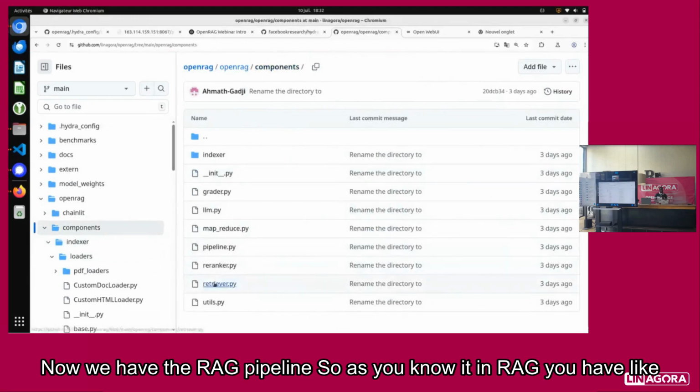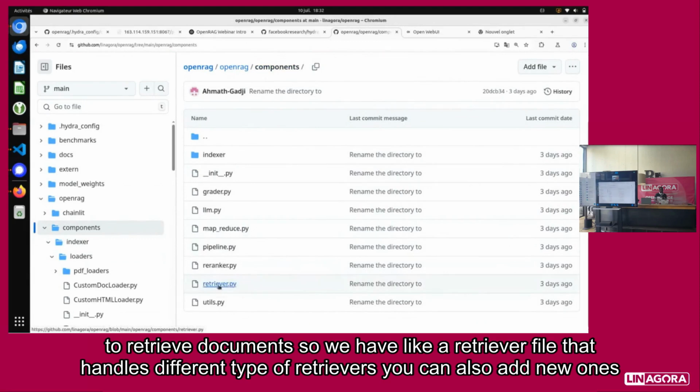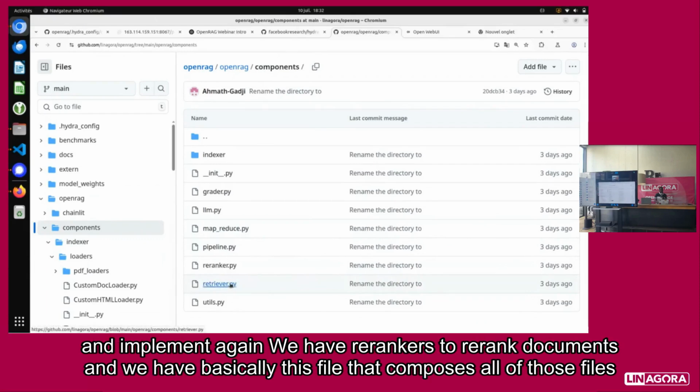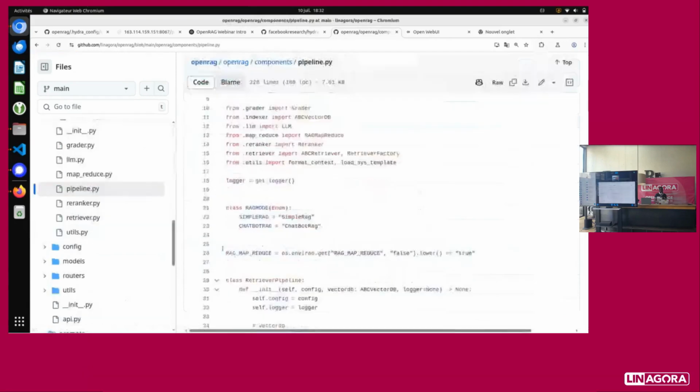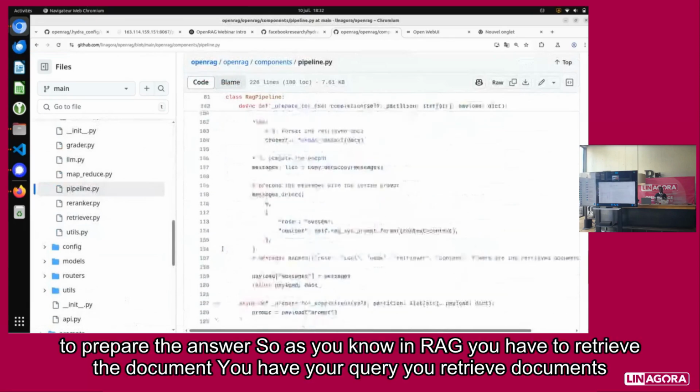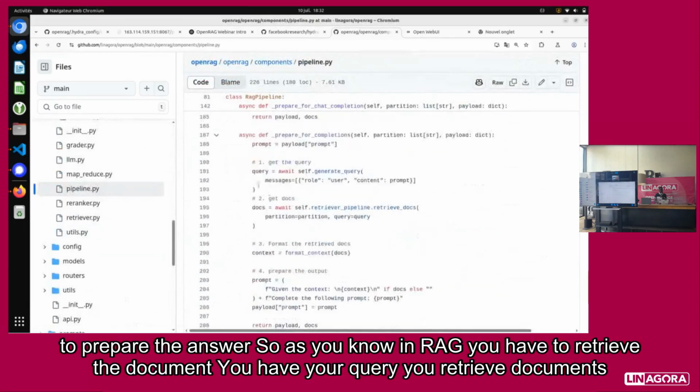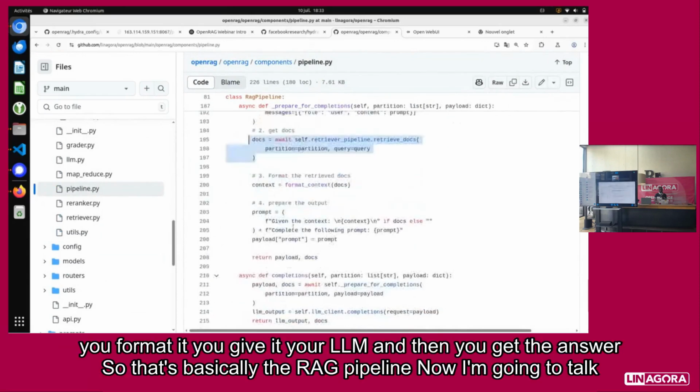As you know, in RAG, you have to retrieve documents. So we have a retriever file that handles different types of retrievals. You can also add new ones and implement them again. We have re-rankers to re-rank documents, and we have this file that composes all of those files to prepare the answer. You have your query, you retrieve documents, you format them, you give them to your LLM, and then you get the answer. So that's basically the RAG pipeline.